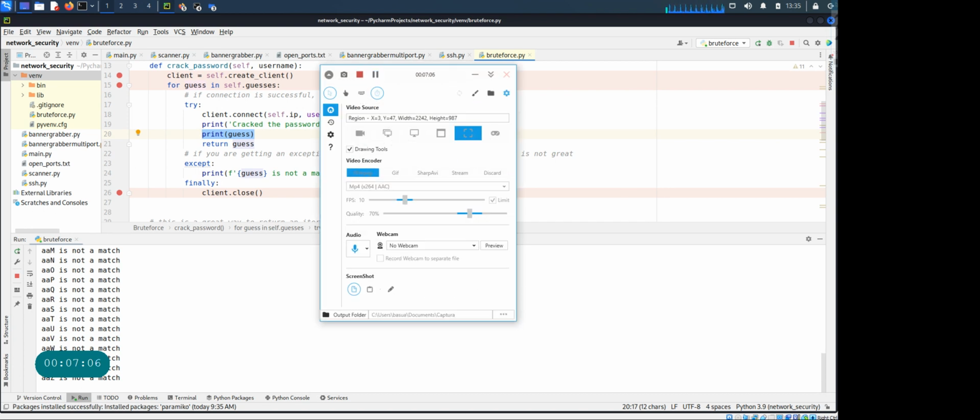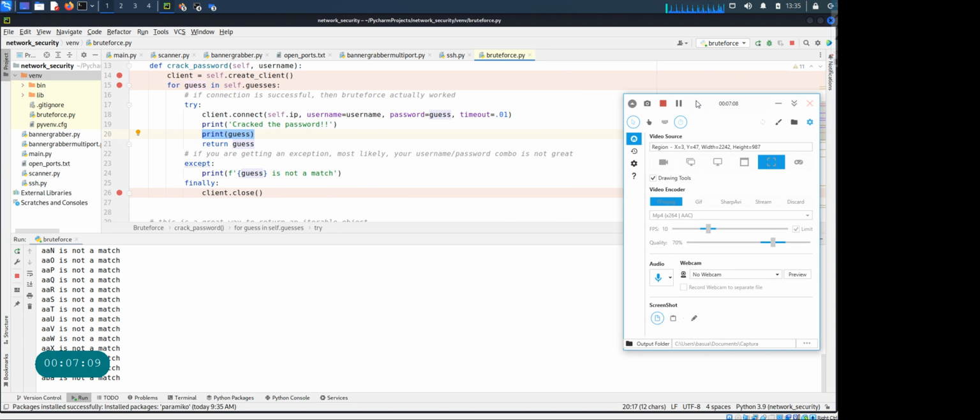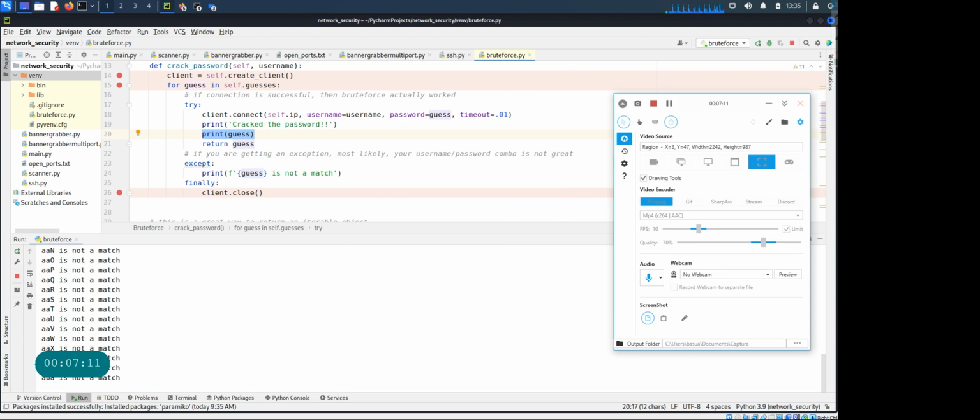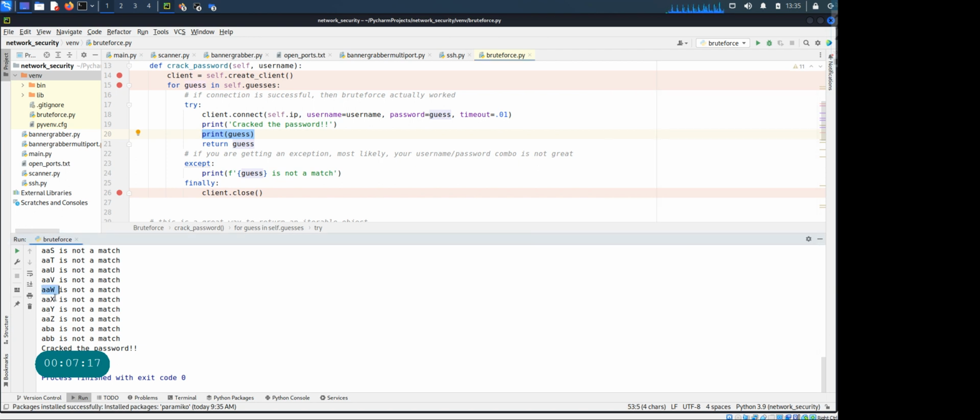All right, I'm just unpausing. You can see that my brute force attack is still going on my own machine. It's AB, look at that. So it did AAW, AAX, AAY, AAZ, ABA, ABB, and then as soon as it hits ABC, it cracked the password.